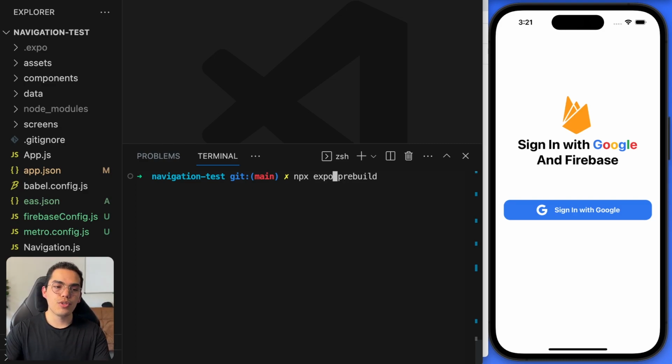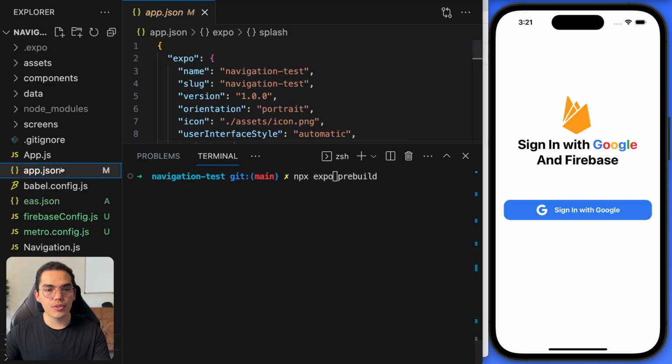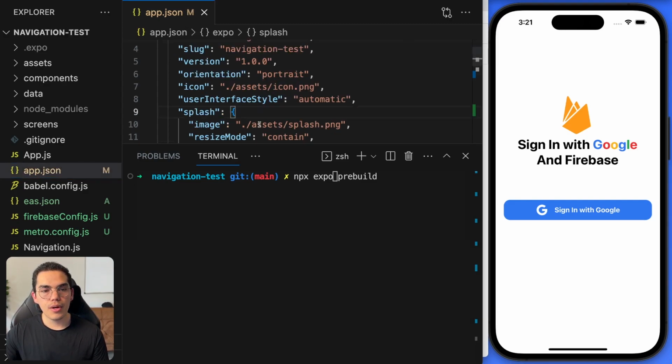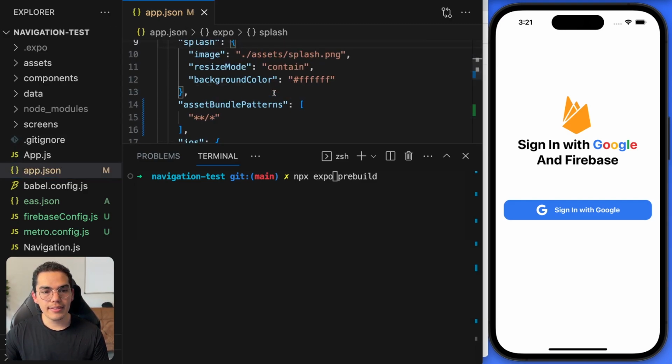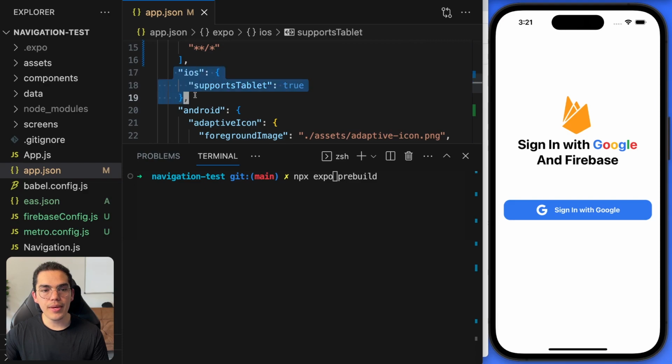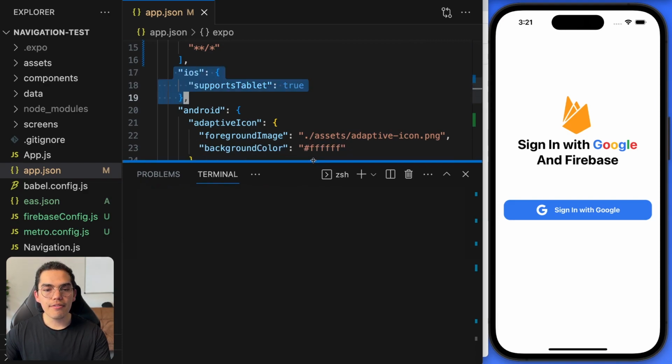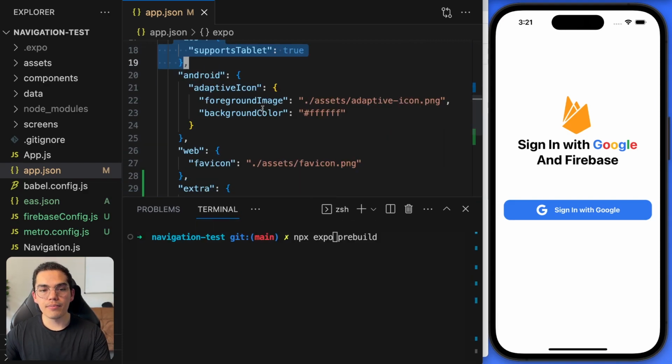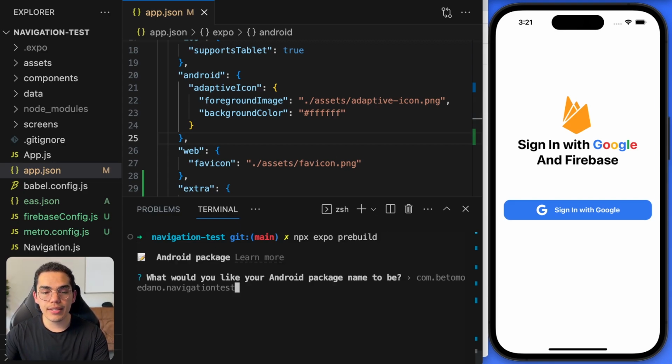Now, just so you can see what this is going to do, if we open the app.json file, you are going to see that inside the iOS part, we don't have the bundle identifier at the moment, and inside the Android part, we don't have the package, okay? So once we run this command, we are going to generate those things that we need.